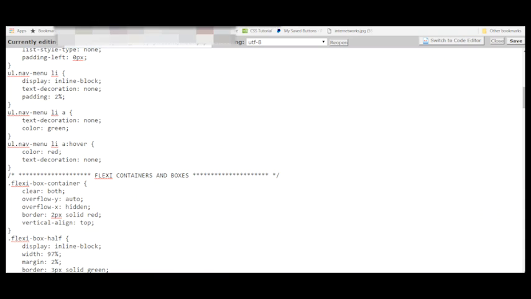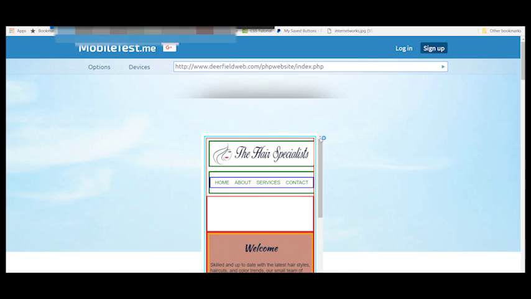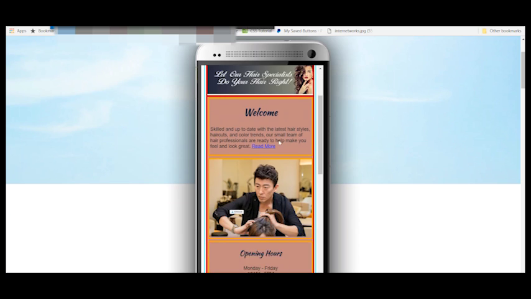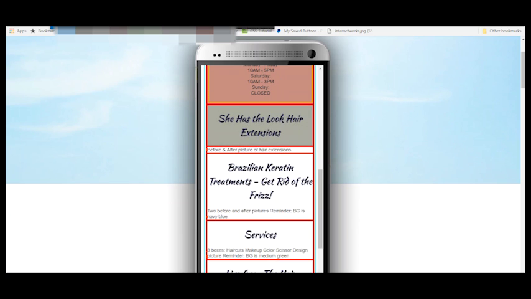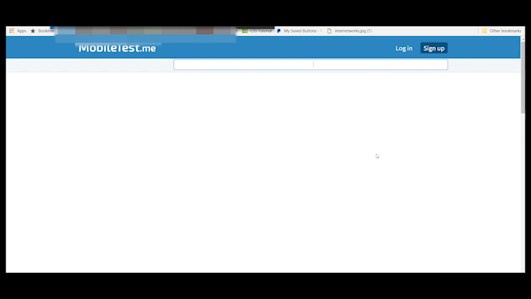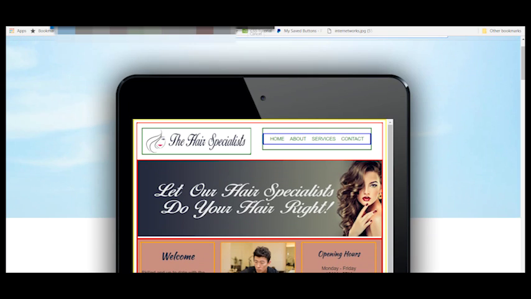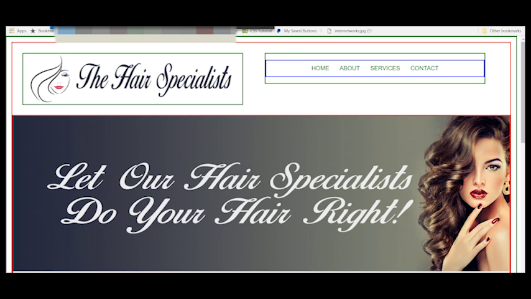So let's see here. Okay, so let's take a look here and see where we are. All right, now let's take a look on the tablet. Okay, looking pretty good so far. And let's look at the desktop.